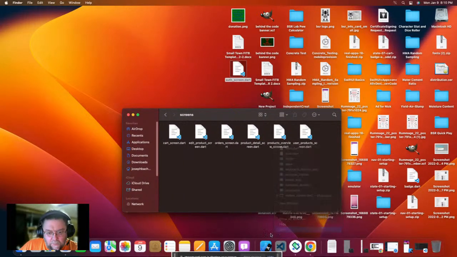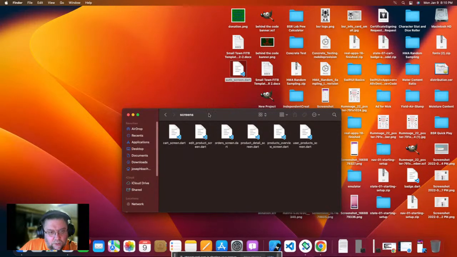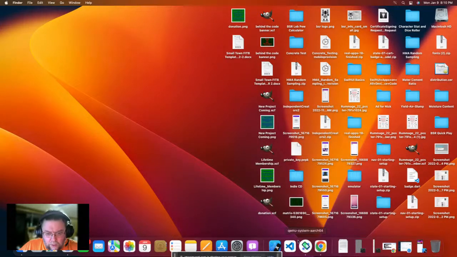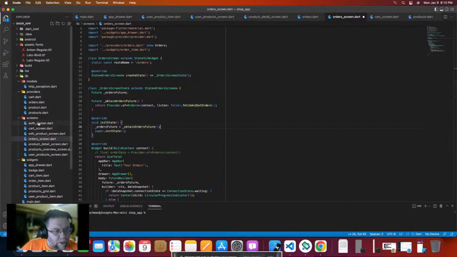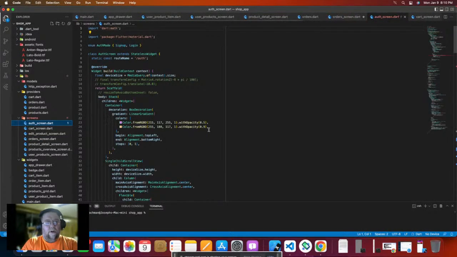We're going to close down Visual Studio for just a moment, because sometimes it does not like when I do it this way while it's already running. So we'll move that in there, restart Visual Studio Code, and there it is. Authscreen.dart. That is what we were wanting.